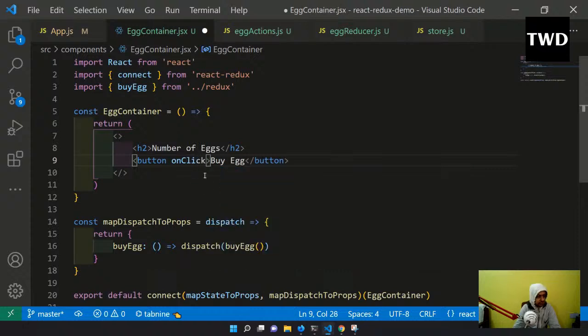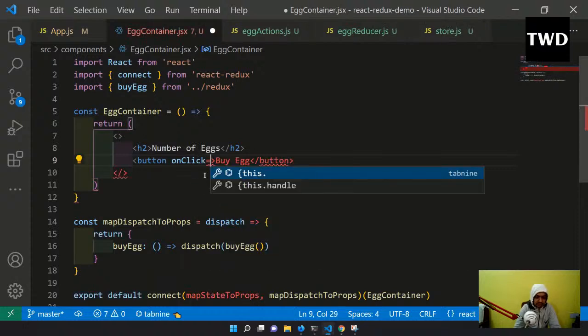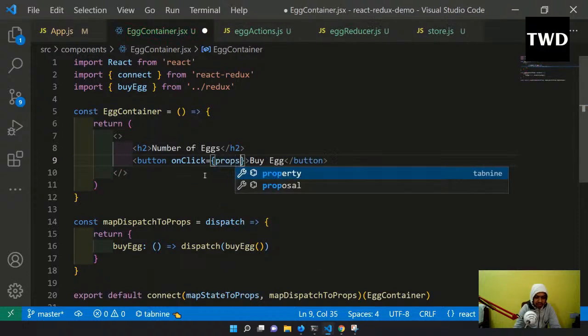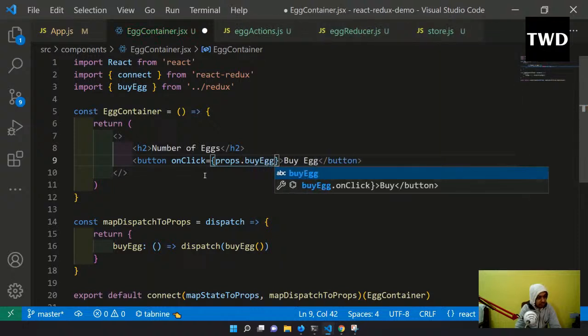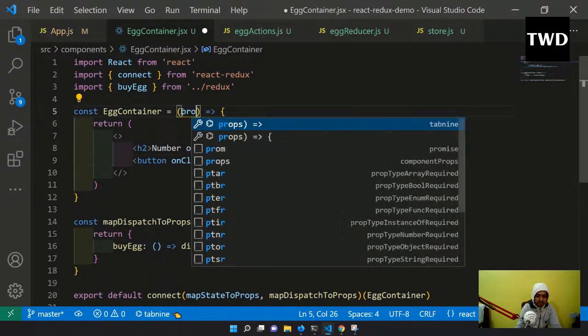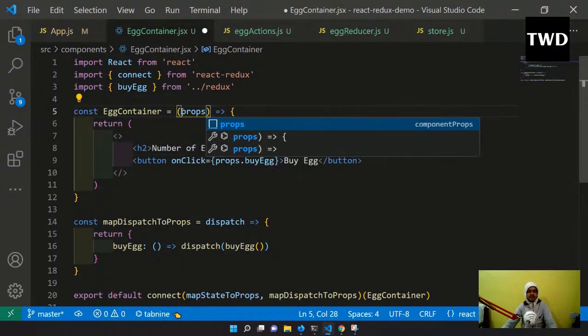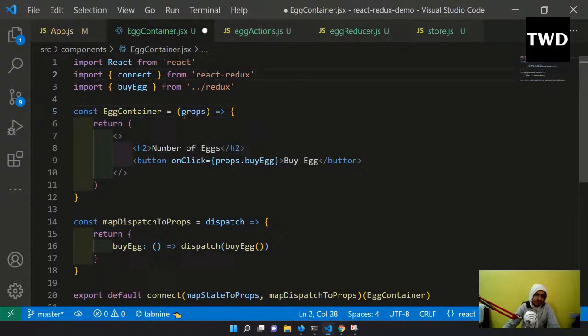So then the first confusing thing comes. On click, see this thing, props.buyEgg, I will do. So what is this props? First thing is that I have to use the props here. When we work with React Redux, we get props. So what is this props? This is not a React props. One thing to keep in mind, this is not a React props. This is a Redux props.